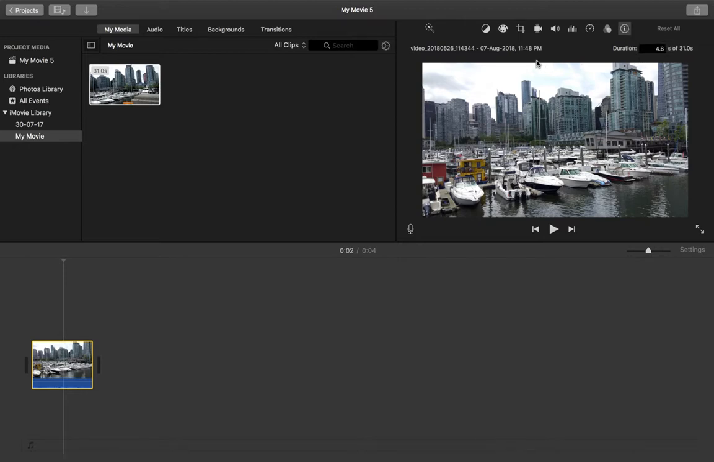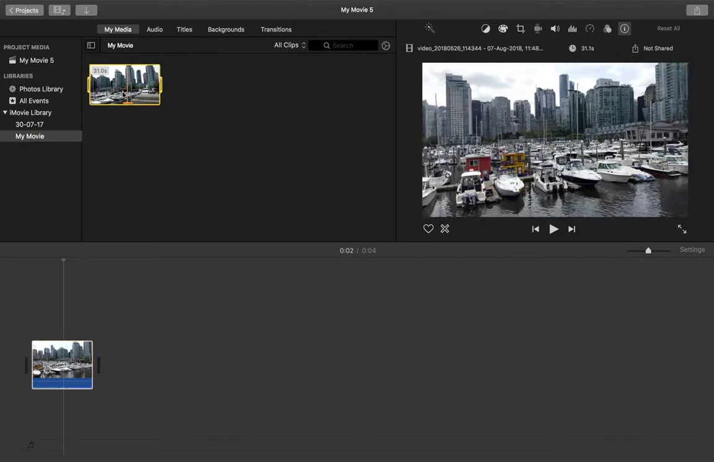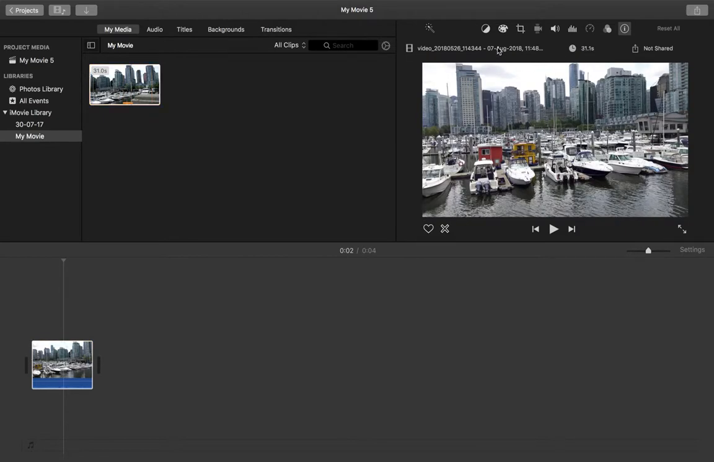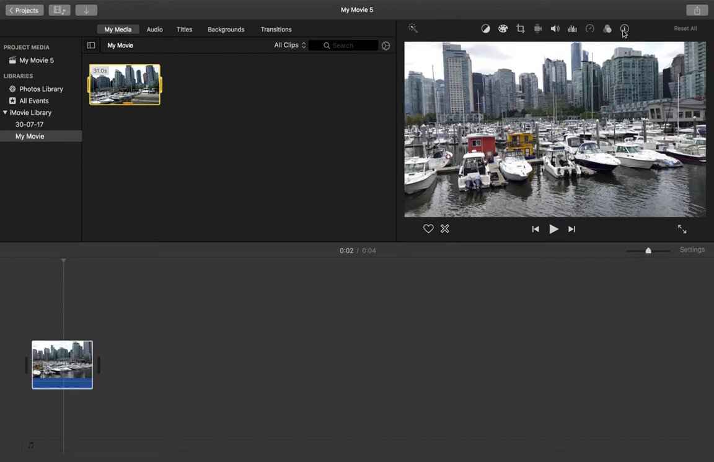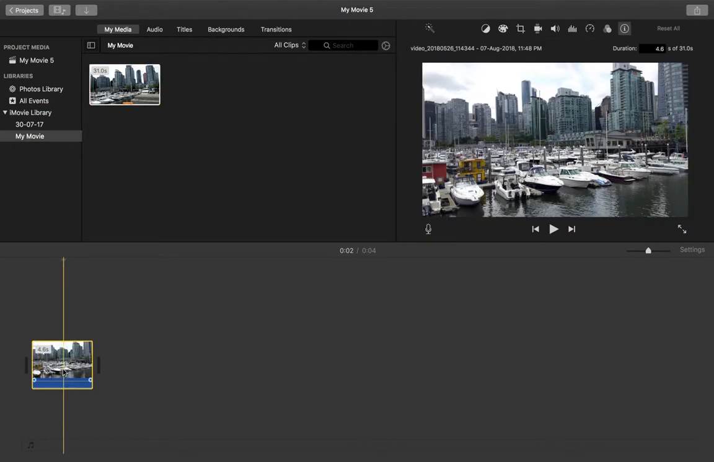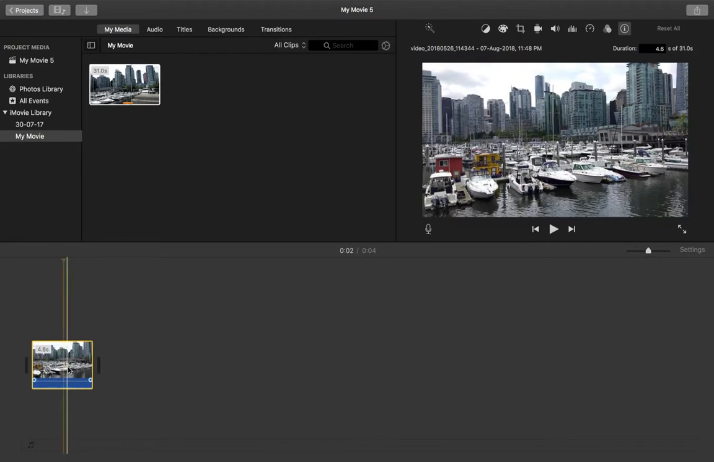So here you can see the file name, this is the name of this clip, and here it's showing the total length of that clip, this one. Then when you click on this clip here, it will show from which file I added this clip to the timeline.